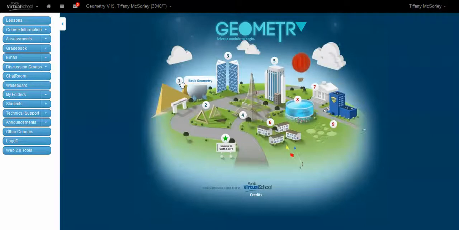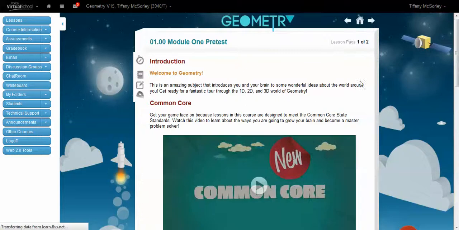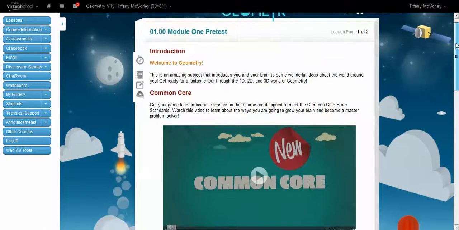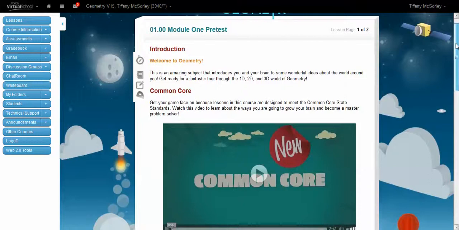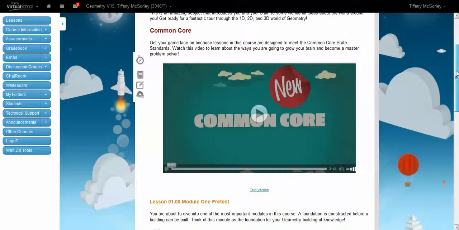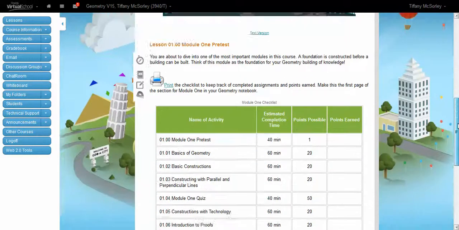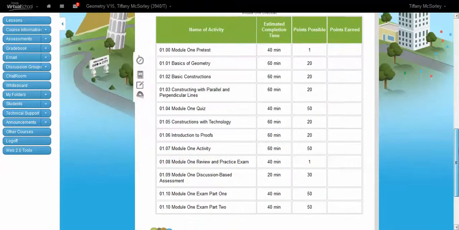What you'll do is you will click on the chapter that you're starting in. For example, we'll go to chapter 1. Every time you click on a chapter, you will be taken to the introduction page. Typically, you will see a short video on that page, but if you scroll down a bit, you'll also see a quick check sheet that you can use.